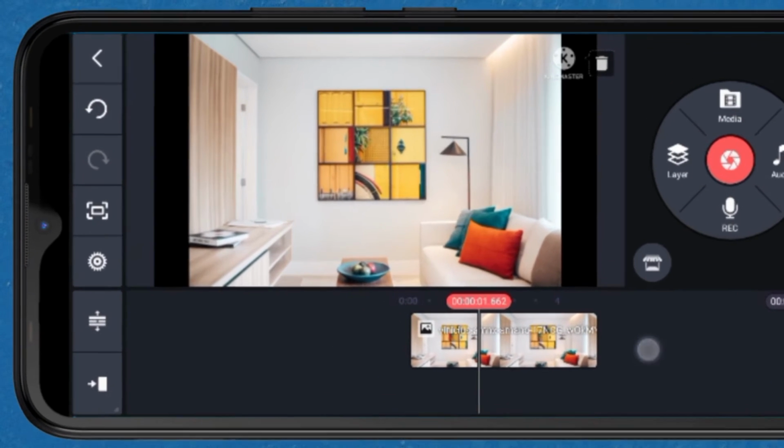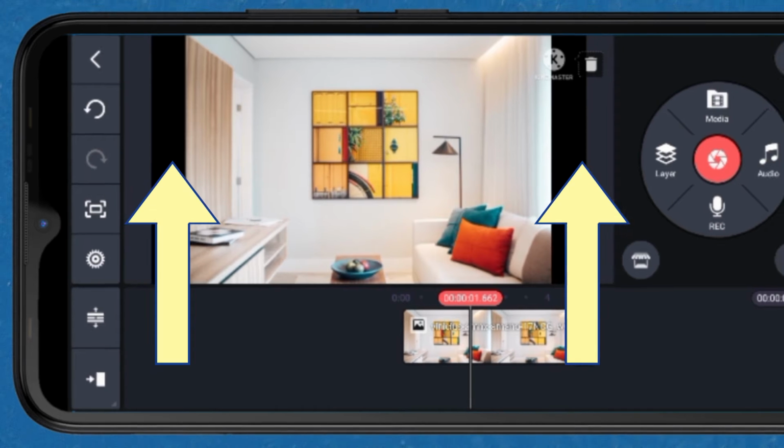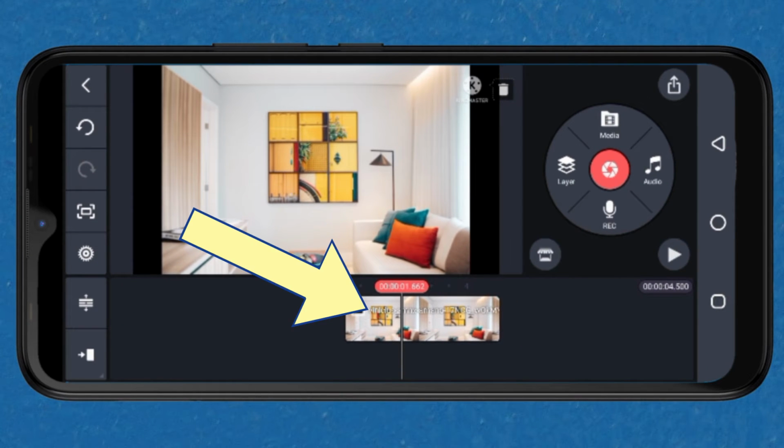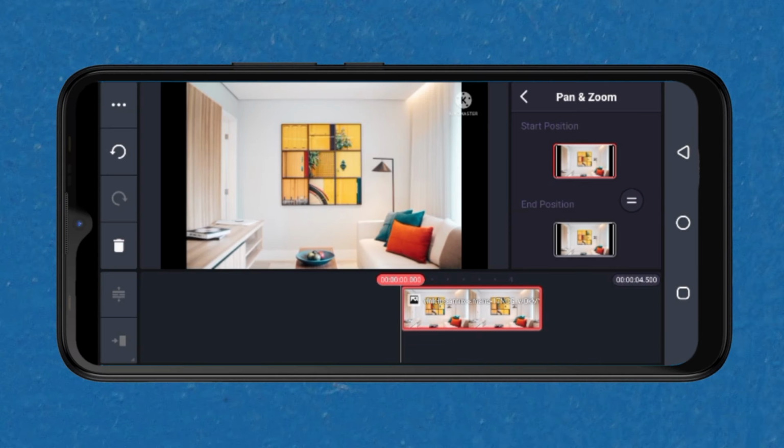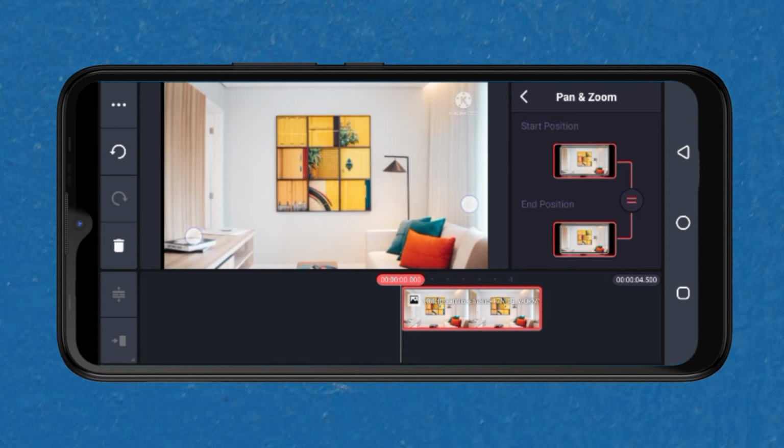Now you might notice some black bars around the video here. In order to remove them, I'm going to click on the media clip and then pan and zoom. Now I'm going to click on this equal to icon and then zoom in so it fills the entire screen. Yeah, that's perfect.